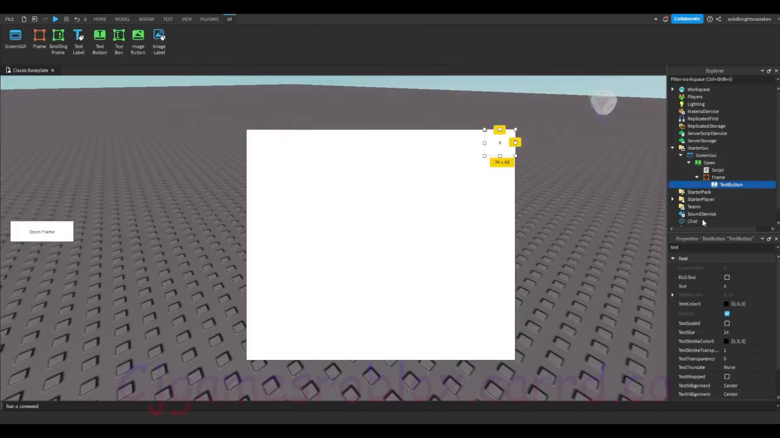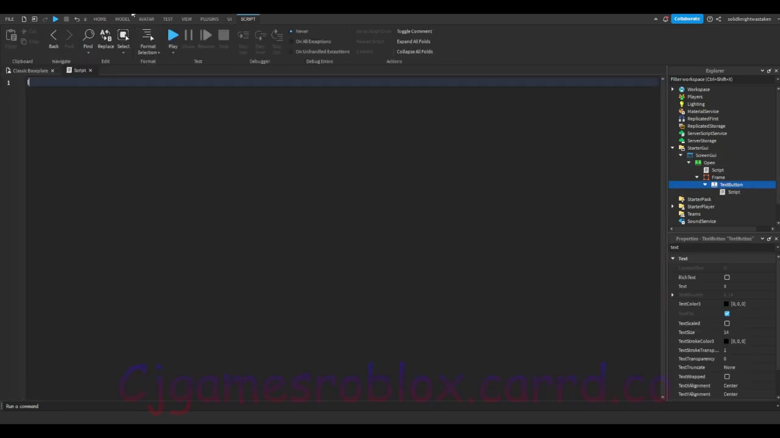I want this to be a script. I want to say local close equals script.Parent. So to close it, it's script.Parent, that's the close. Even if you wanted, we could rename this to close, but you don't have to. Then local frame goes script.Parent.Parent.Frame.